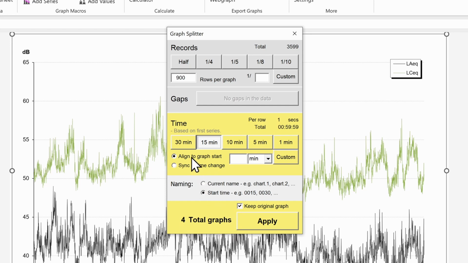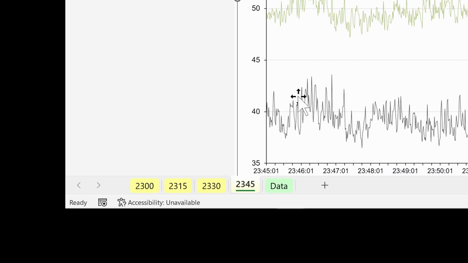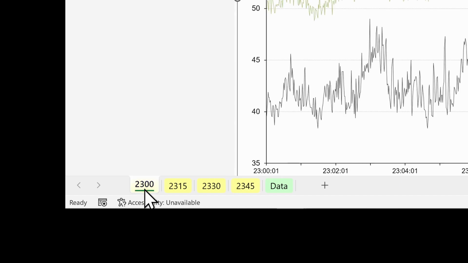There is this option to split a line to the period start or to sync the change in time with the clock. For example, regardless of when it begins, our 15-minute graph would be split at exactly 1/4 and 1/2 the hour. Choose how to name the sheets, either by using a numbering system or the start time. This checkbox will keep the original graph, uncheck to keep only the split graphs. Click Apply, and the sheets have been renamed to match the start time of the graphs, as this option was selected.